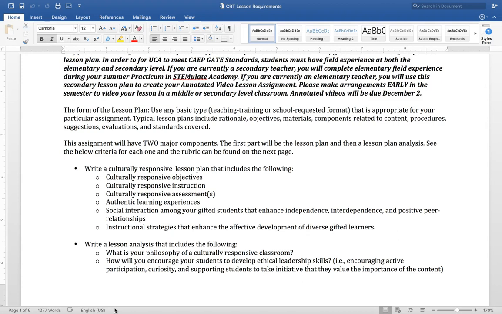learning experiences. I should see social interaction among your gifted students to enhance independence, interdependence, and positive peer relationships, and then instructional strategies that enhance the affective development of diverse gifted learners. So we are still using that information from your affective lesson plan. Think about those key areas. How did you meet the social and emotional needs of your students? Well, we're going to add another layer here. We're going to focus specifically on diverse gifted learners. So how can we meet their social and emotional needs through this culturally responsive lesson plan?